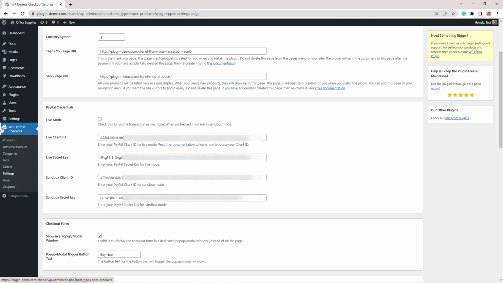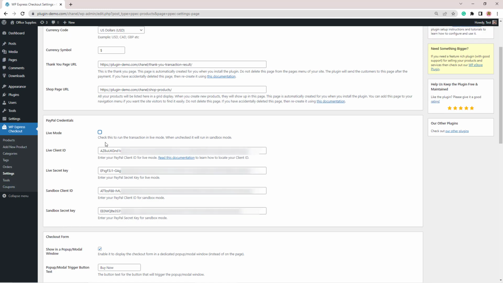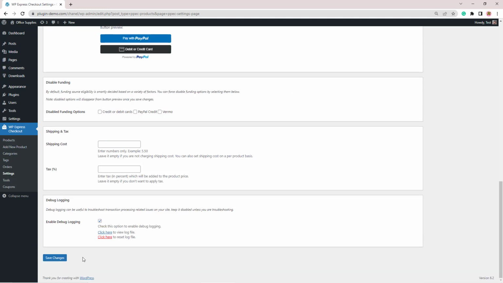If you are using the WP Express Checkout plugin and you intend on doing live transactions, just make sure you have the checkbox ticked so that you can have customers come to your site and proceed with a transaction. I'll leave mine unchecked for now, as I'll just be running some Sandbox transactions. Once you've added your 4 pieces of information, so your Live client ID, Live secret key, Sandbox client ID, and Sandbox secret key, into your WP Express Checkout settings menu or the plugin that you are using, you'll need to scroll down and just make sure you save those changes at the bottom there. So then that will be implemented and it will use those PayPal credentials.